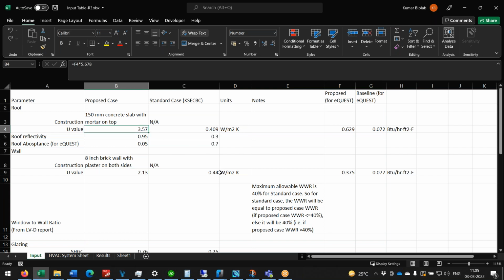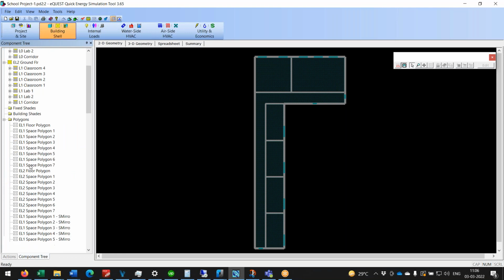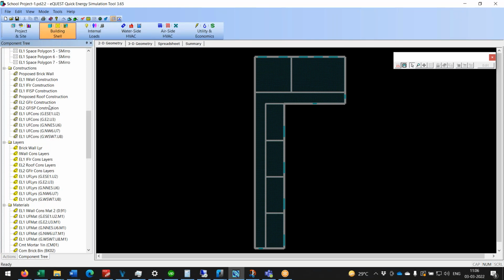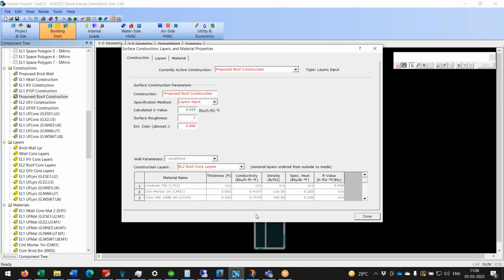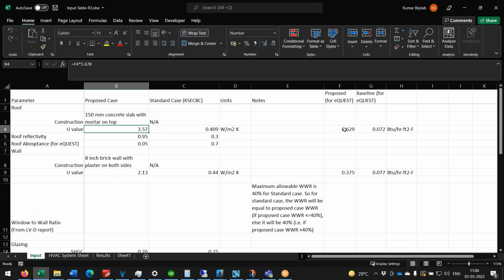So roof 3.57 is the U value which we got after multiplying 5.678, which is the conversion factor for U value in eQuest. Okay. So that we saw yesterday. For example, over here we have proposed roof construction, and here is 0.629. Okay, so that's what we had got, 0.629.